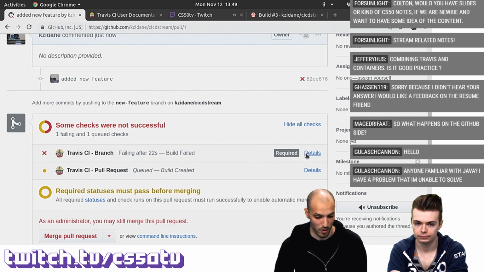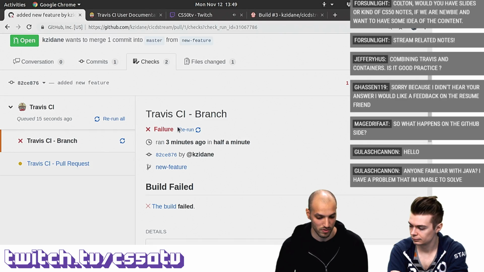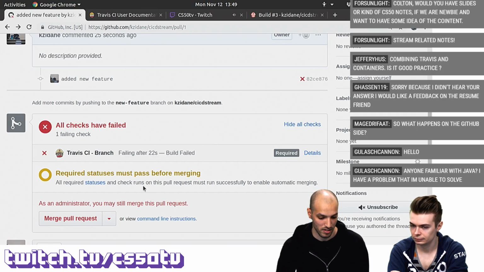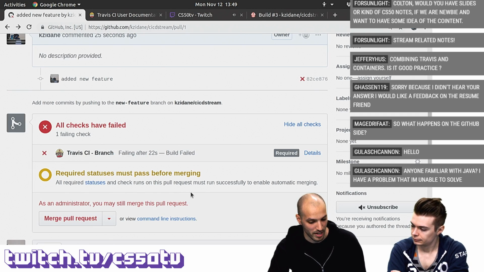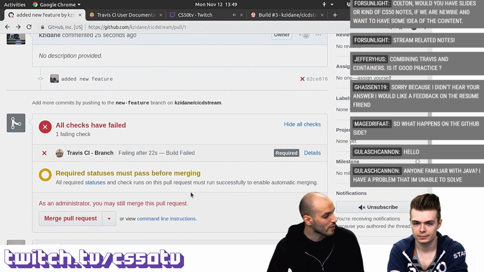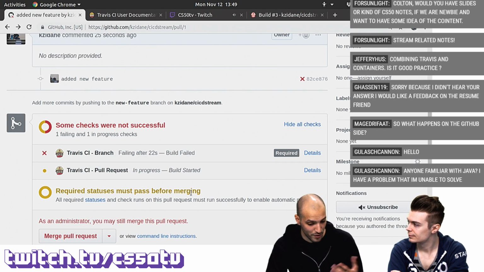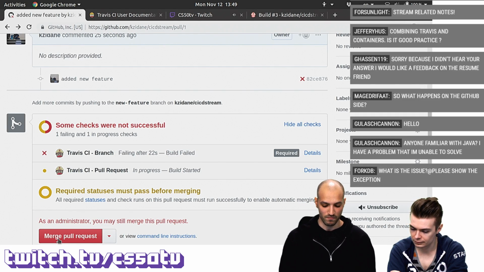And if I want more details, I can probably go to more details and try to go to the build itself on Travis and figure out why the build failed. Now this might be a little bit confusing, but because I'm an administrator on this repository, I'm able to merge anyway. But if you're someone who has only write access, you would see this button disabled in this case. All right.